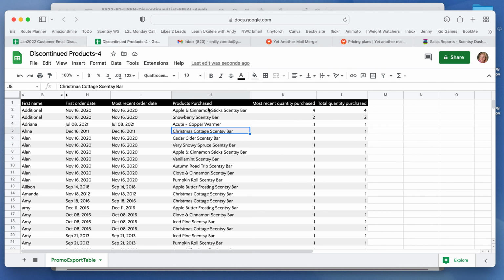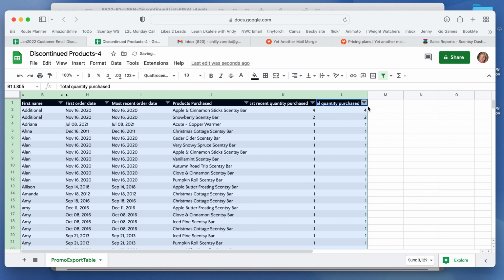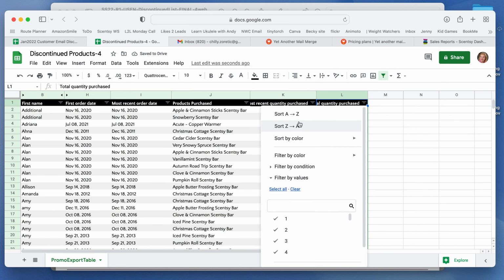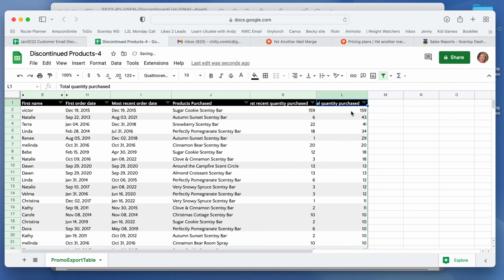So here's what we've got. I'm going to do the most recent purchase, the total quantity purchased, data, and then you want to create a filter. When you create the filter, you can come in and sort. Actually, you want to sort Z to A to get the most. So this person, Victor, purchased 159 sugar cookie, which seems kind of crazy. I can't remember that customer.